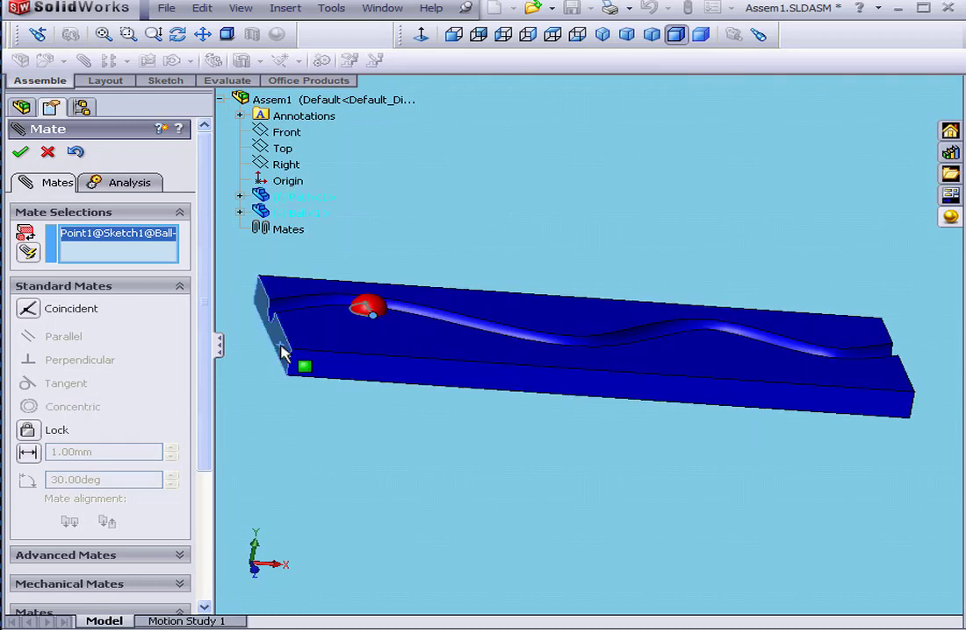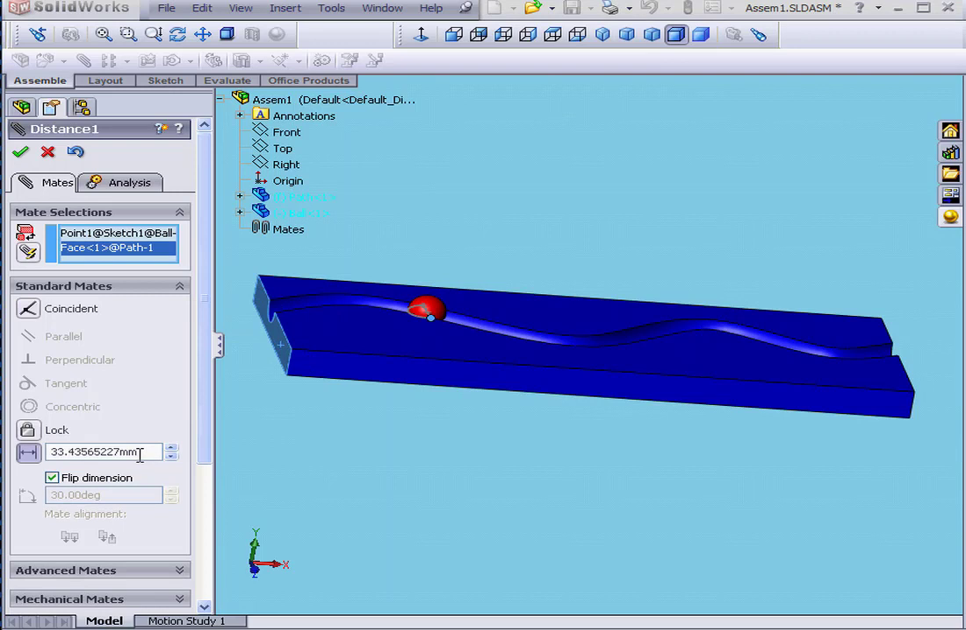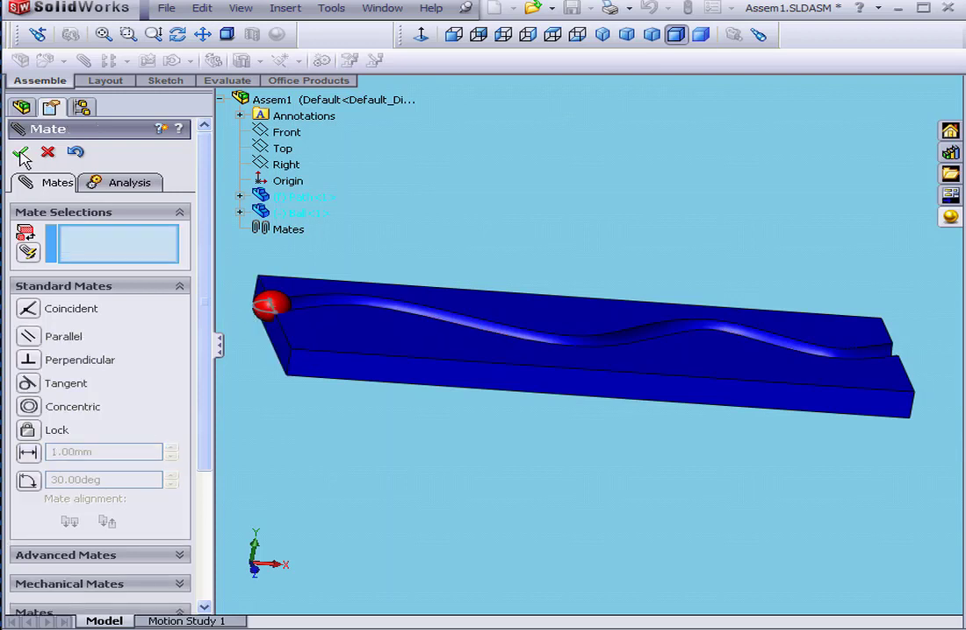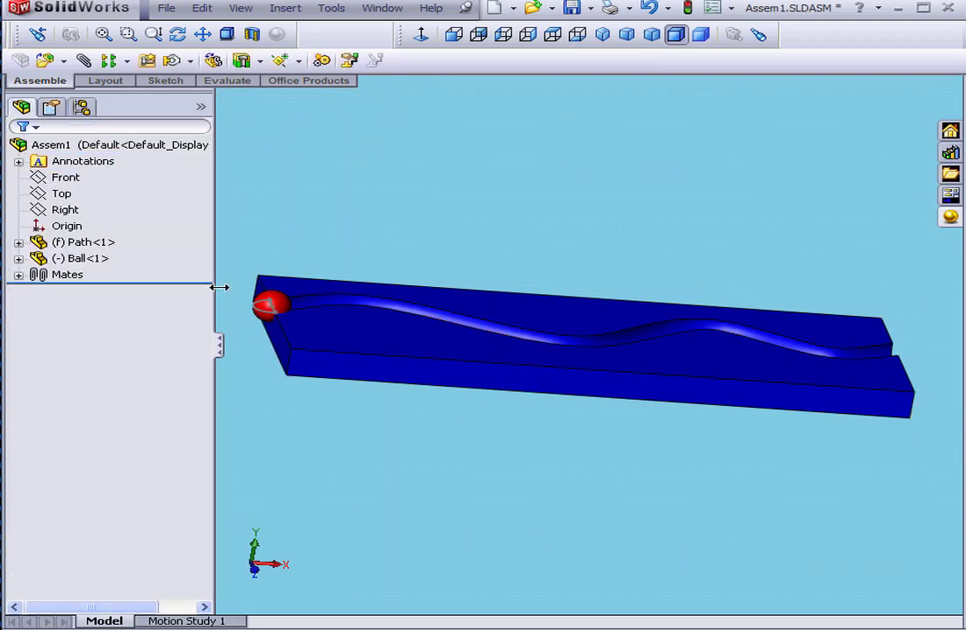Let's select this face and choose a distance mate. Let's enter a value of 0, hit the tab key. Now we've got 3 mates. 2 of these guide the ball's movement, and then the distance mate controls how far the ball will go. Let's click OK and OK again.